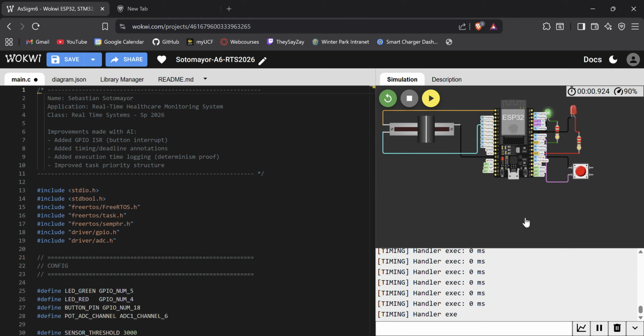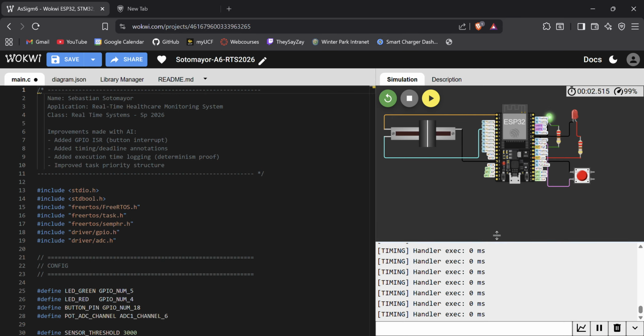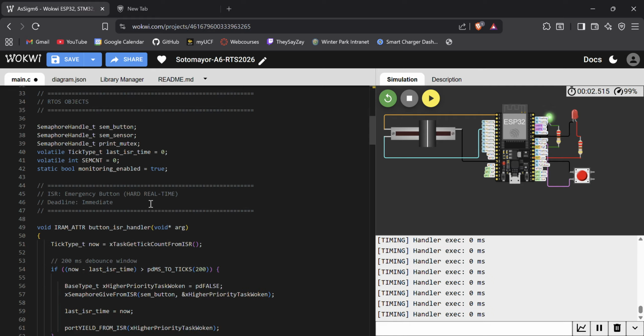For the purpose of this demo, I will run this code for a few seconds now, and then pause it, and just look at the logs to prove all the deadlines are being met for every task.